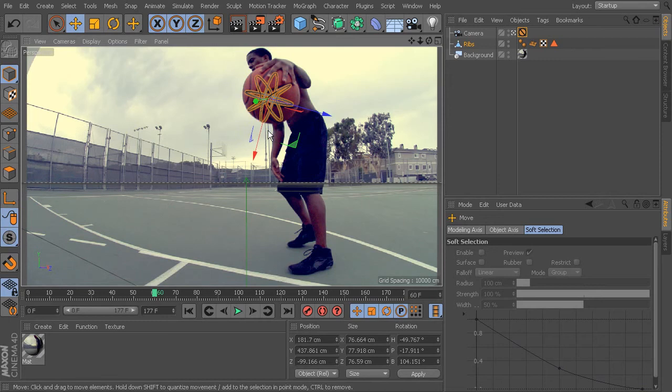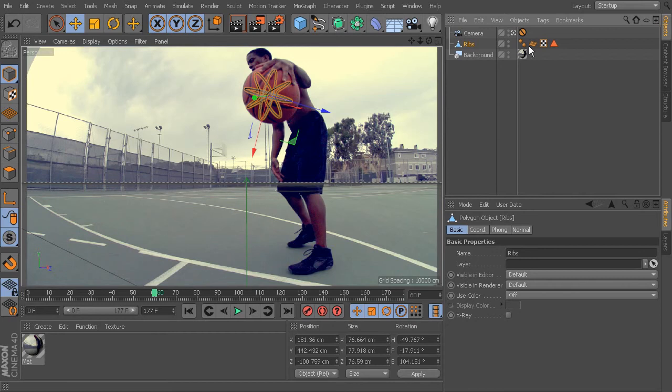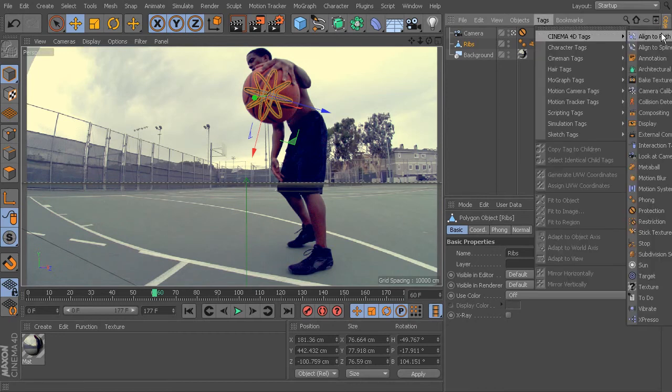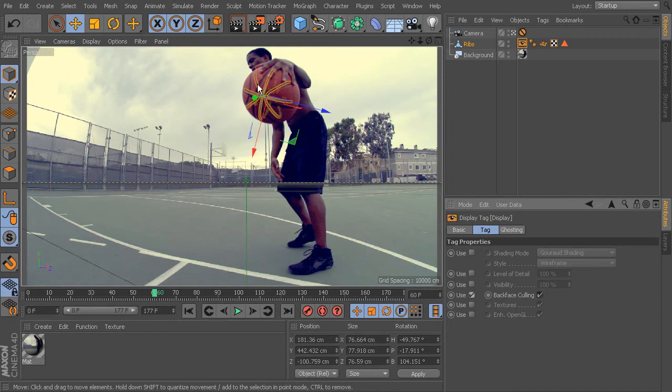And you can see I'm running into a little bit of an issue here where the back of the ribs are interfering with the front, and it's hard to tell what's what. And there's a tag we can add to those ribs to help that from happening. So with the ribs object selected, we'll go to Tags, Cinema 4D Tags, and add a display tag that we can then check on the back face culling option. So if you check on use, you'll see the back face is now a little bit less visible. You can still see it disappearing back there, but it makes it way more obvious what's what and makes it a lot easier to work with.